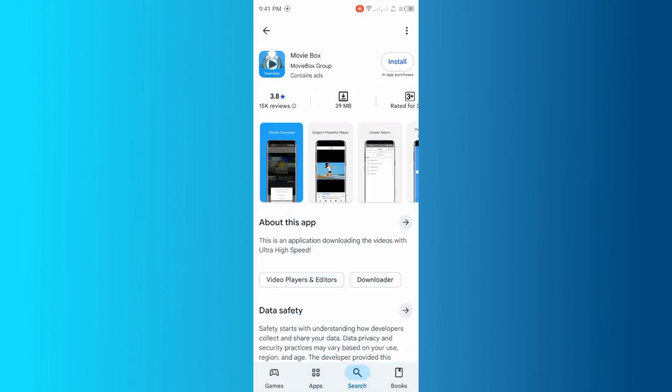If for some reason you don't see MovieBox in the Play Store, it may not be offered in your country. In such cases, you could use a VPN to change your location or search for other apps with similar features. And that's all there is to it. You've now installed MovieBox directly from the Play Store.